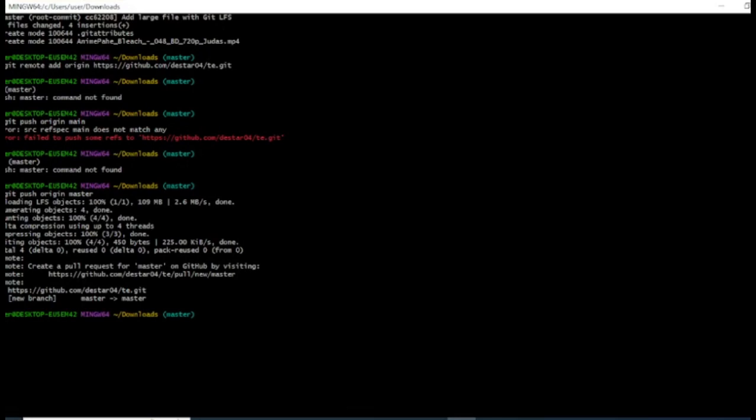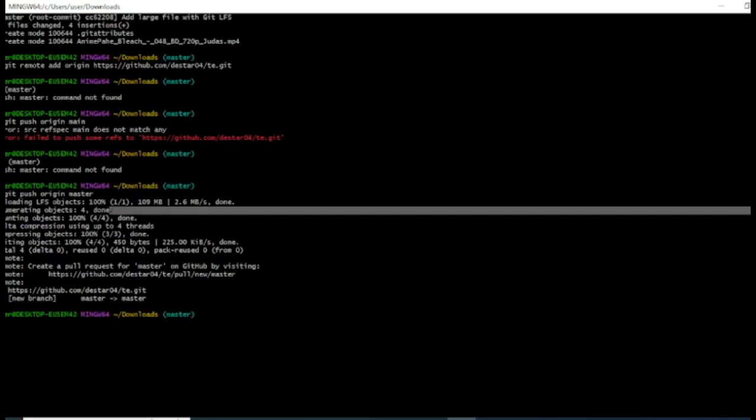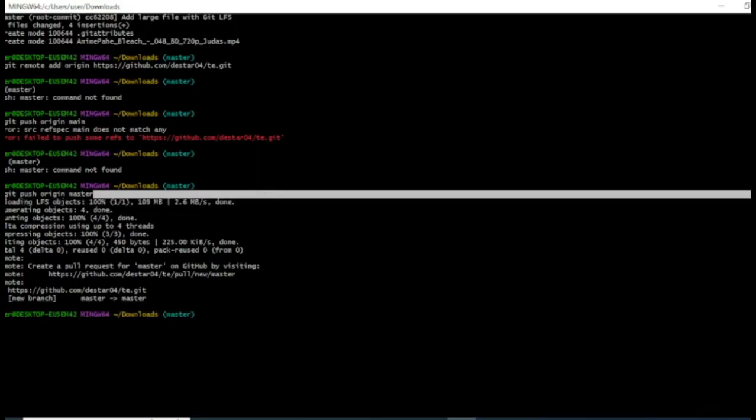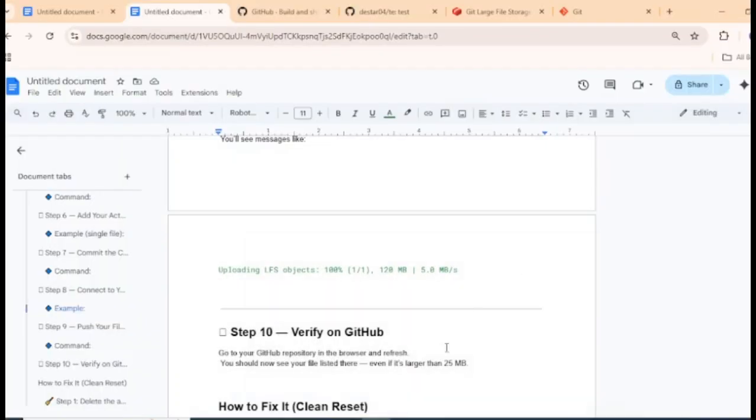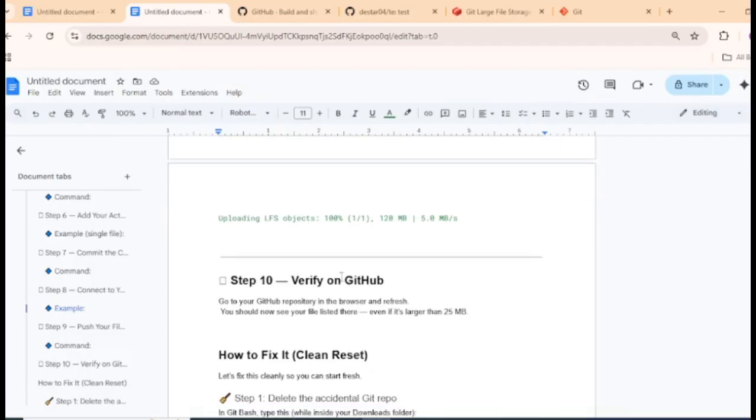So it's actually done, right? Which is super amazing. As you can see, it is done. So what you're going to do right now is move over to step 10, which is the last step. So step 10, you're just simply going to come here and then verify on GitHub.